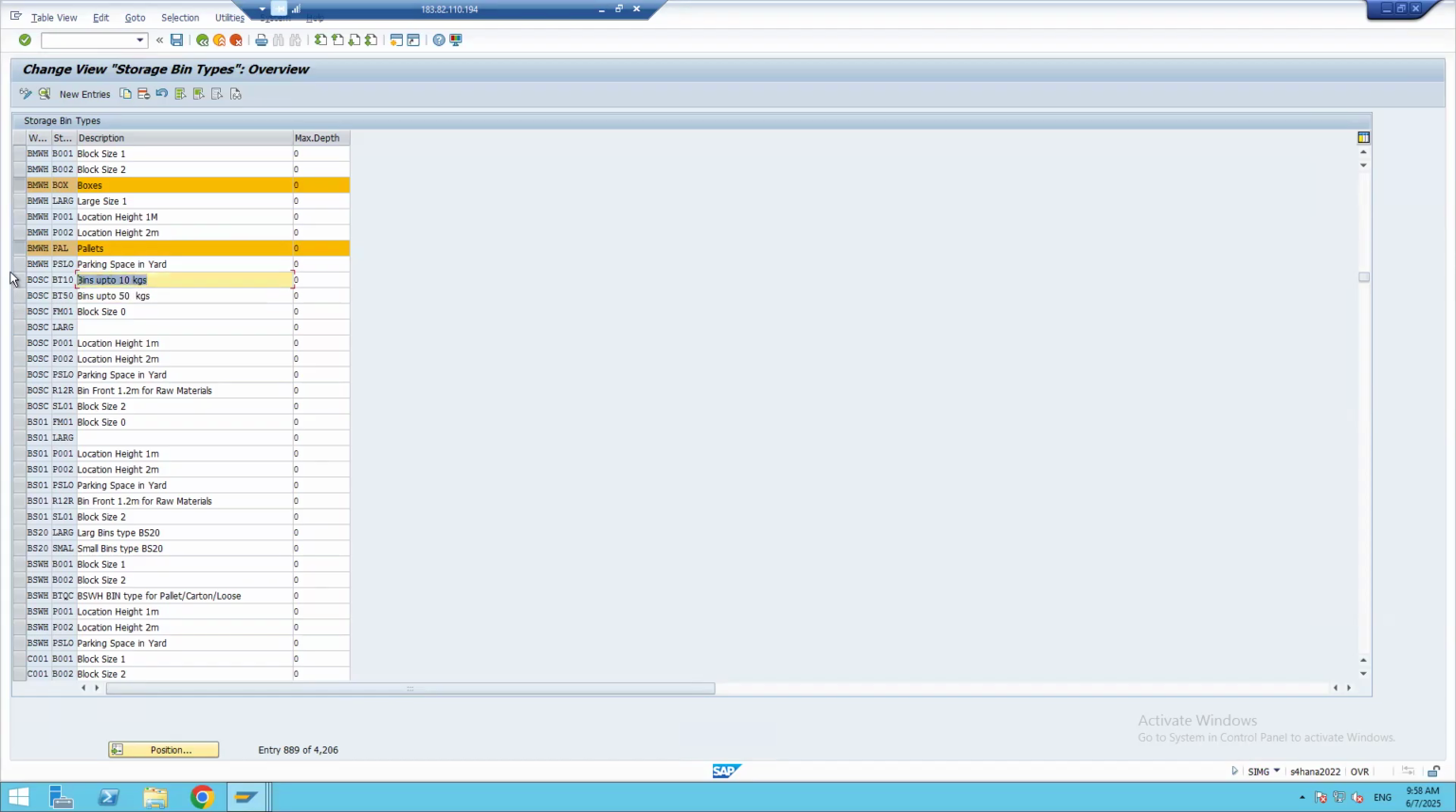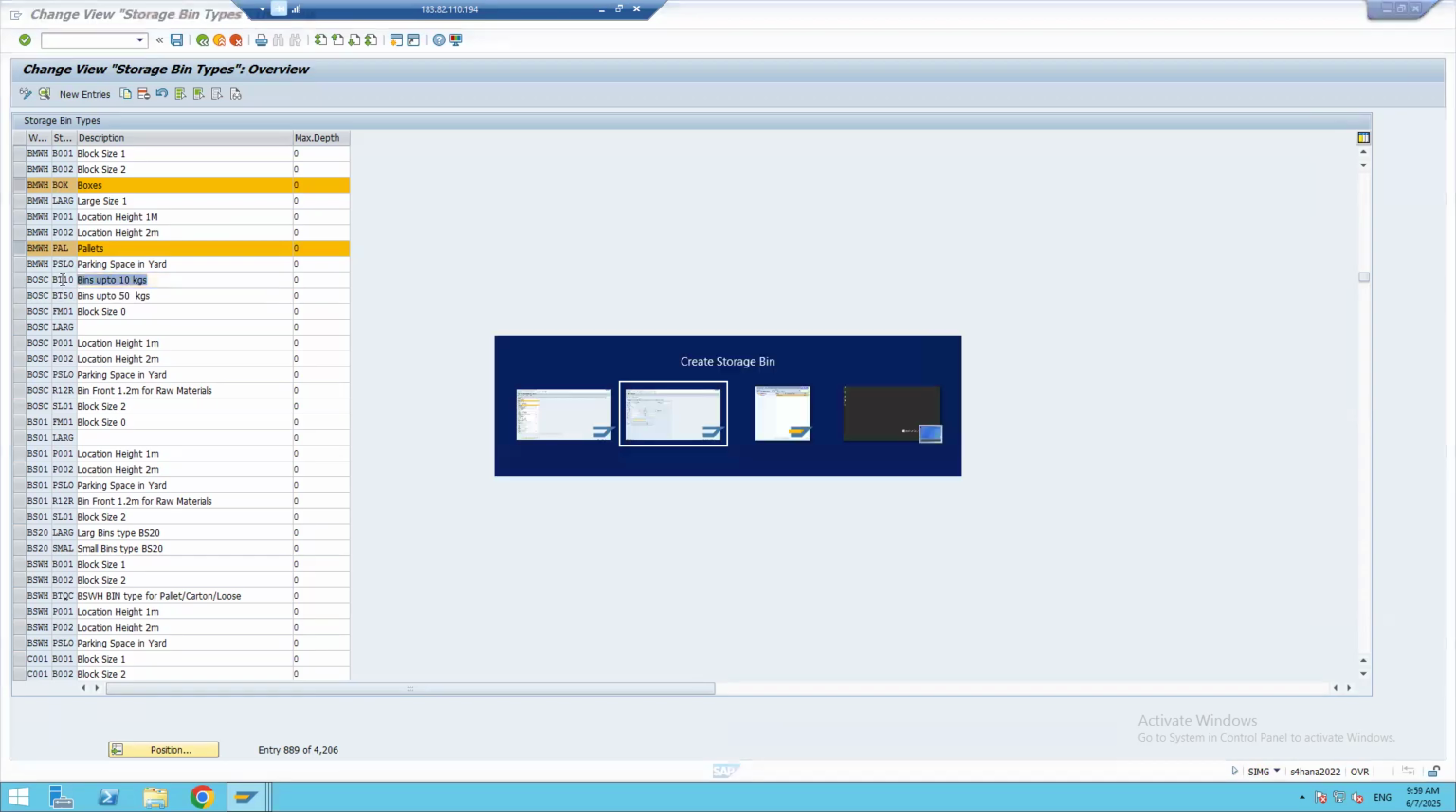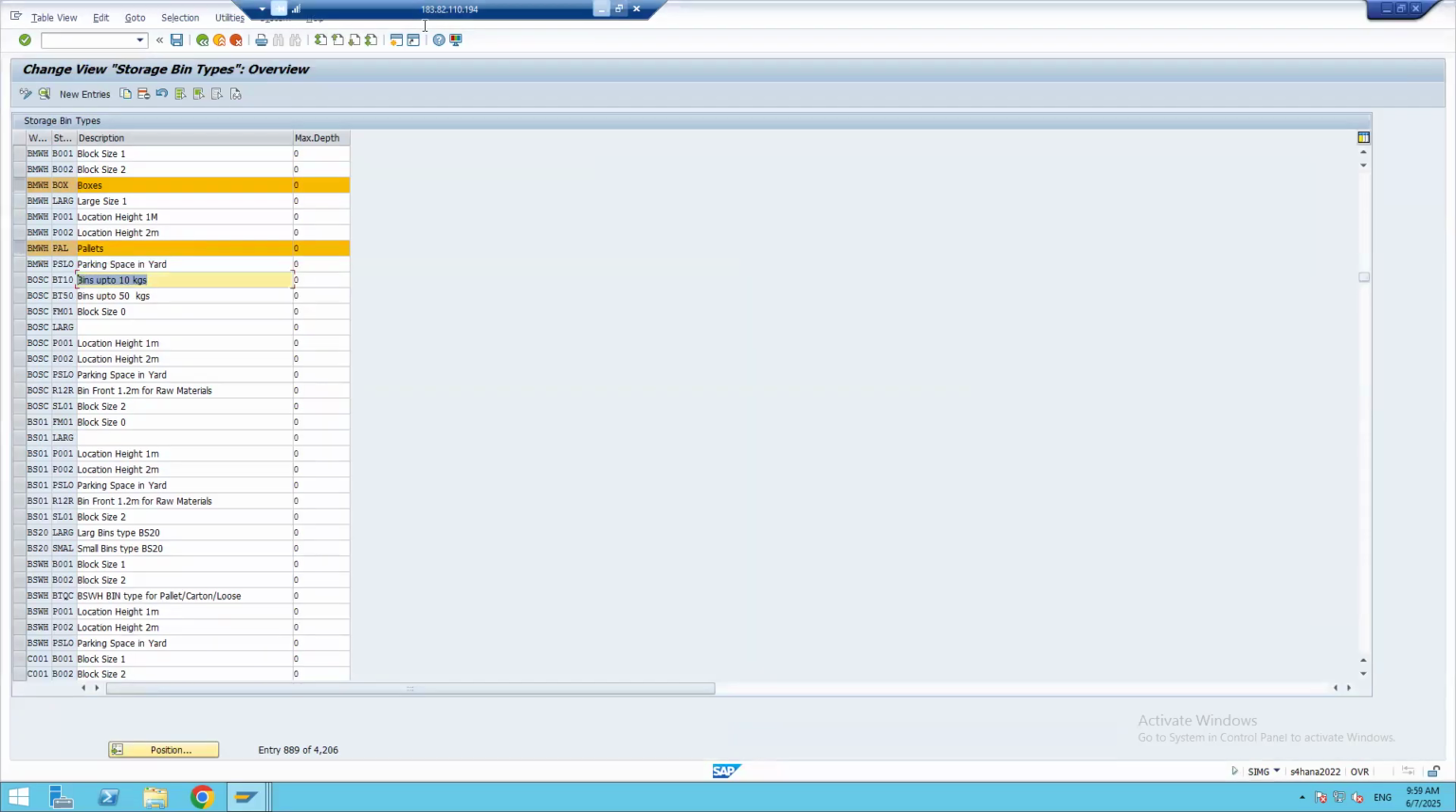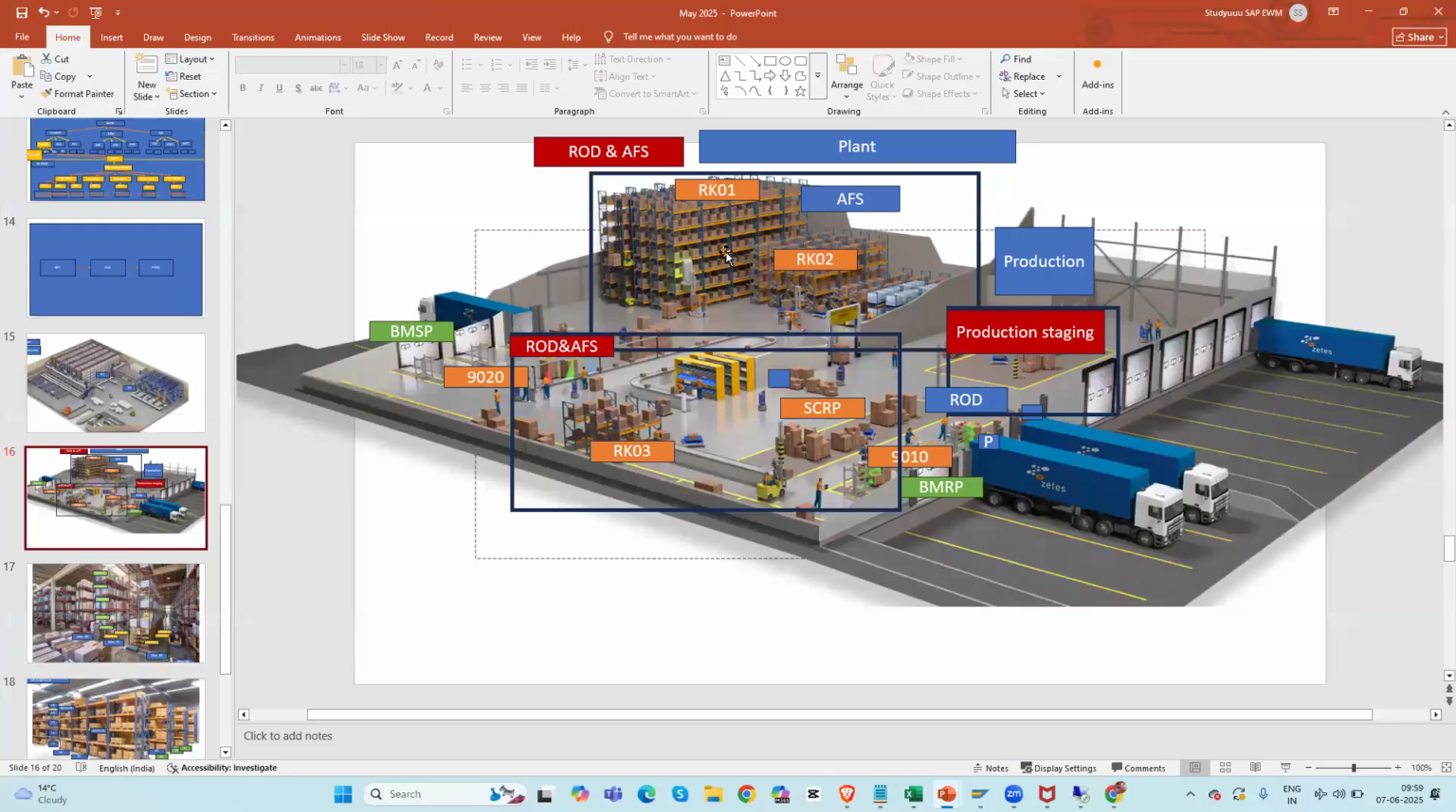Some bins in this high rack, RK02, have a capacity of only 100 kg, and some bins only 10 kg. So they're going by capacity here. Is this going to be decided by the shop floor guys, or do we need to ask? You need to ask them.